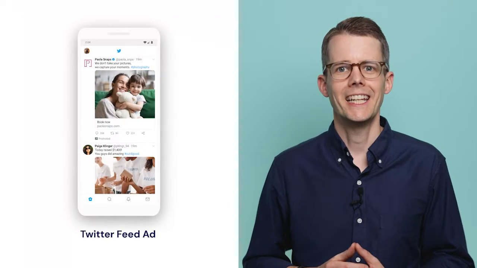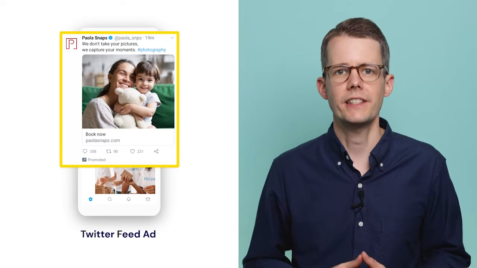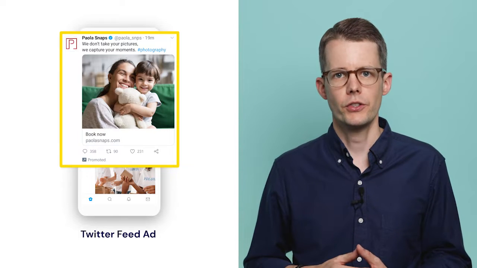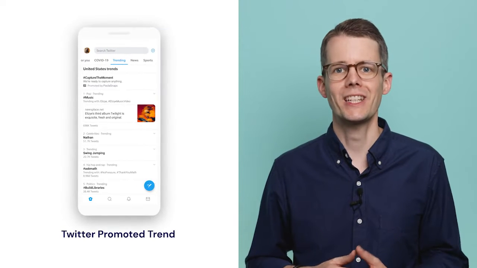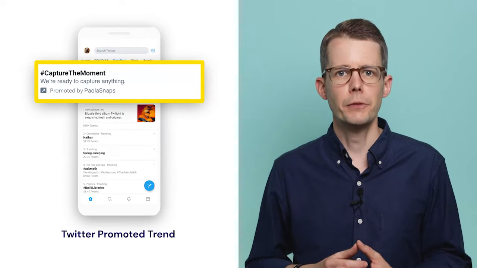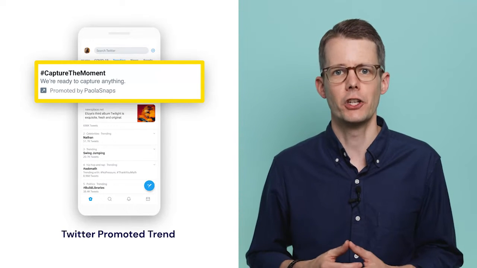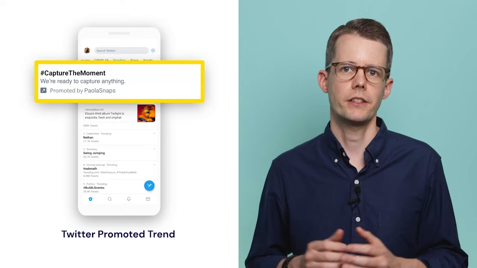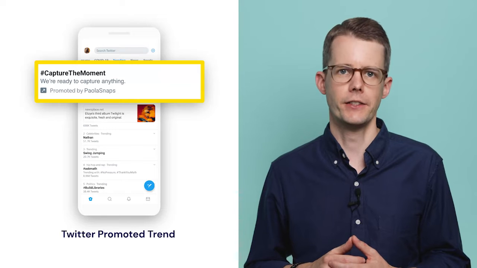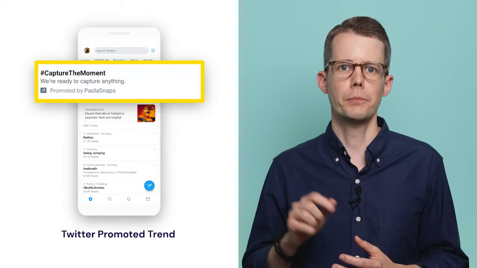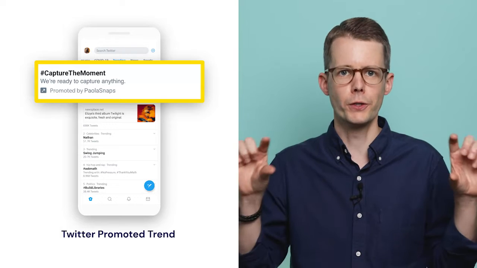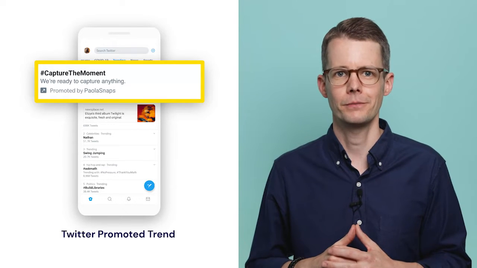On Twitter, in addition to the in-feed ad, which you can see an example of here, you have a couple of other advertising options. And one option is to sponsor a trending hashtag. In this example here, Paola Snaps is sponsoring the hashtag Capture the Moment. And this promoted trend is now listed among all the other organic trends on Twitter. And if a user clicks on the promoted trend, they are shown a list of related posts with a post from the advertiser at the top.